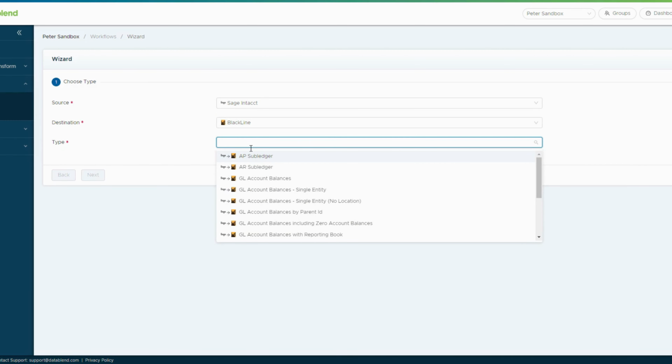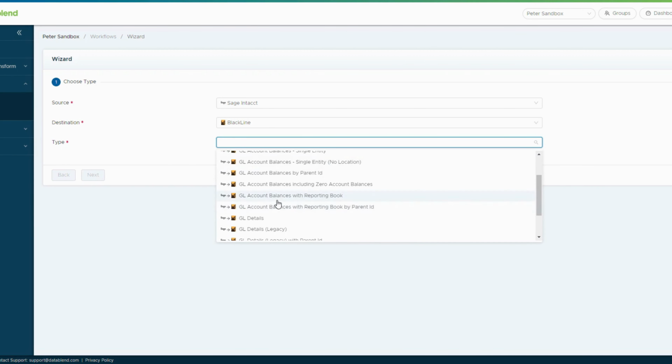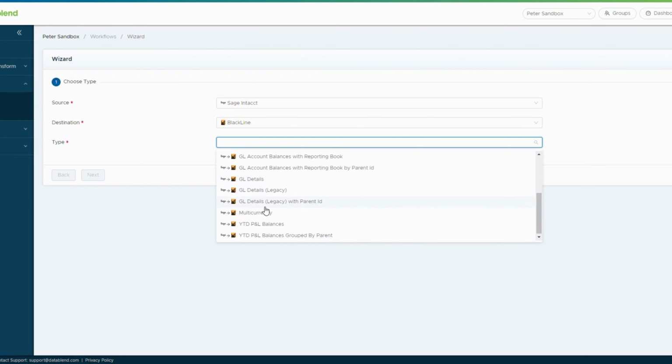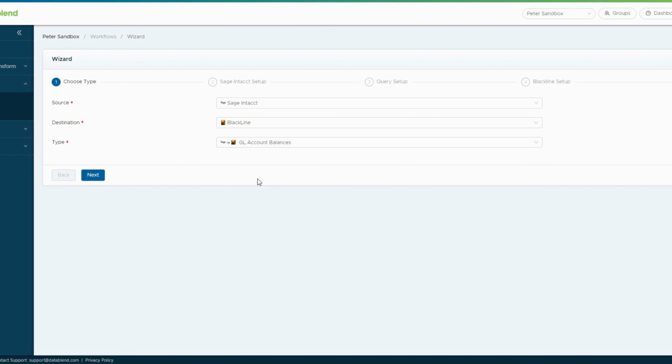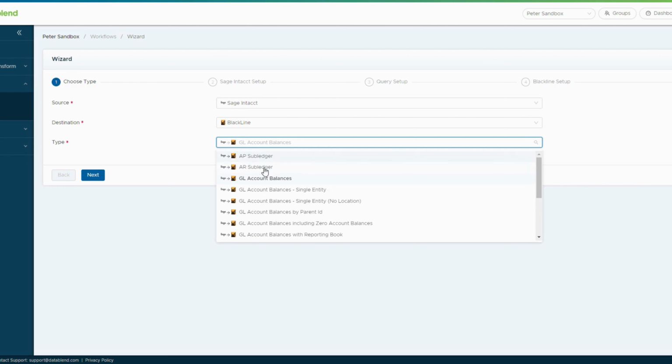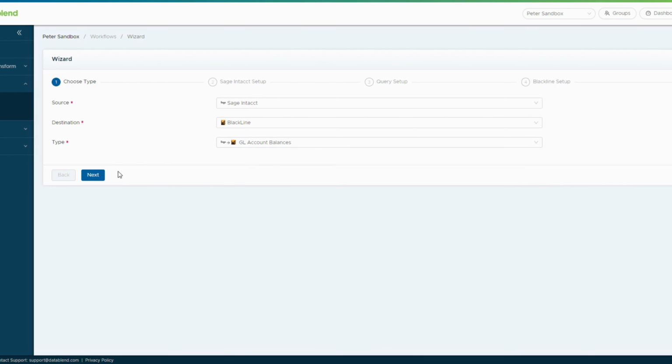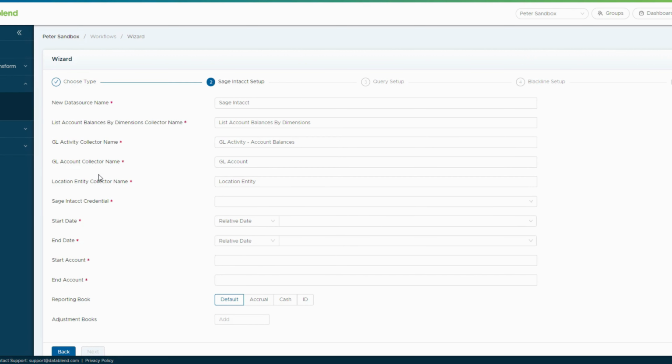In doing so, there are a whole bunch of options for what you actually want to build. So there are subledgers, different flavors of GL account balances, GL details, multi-currency, and year-to-date P&L balances. I'm just going to walk through right now the GL account balance wizard, but you can go back through this process and create as many of these workflows as you need based on these choices. So I'm just going to hit next.